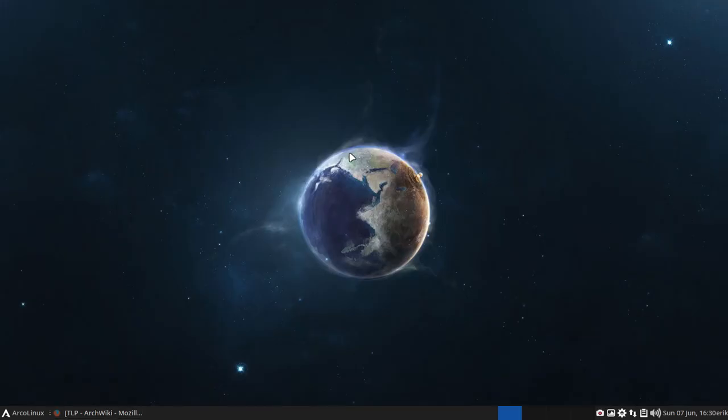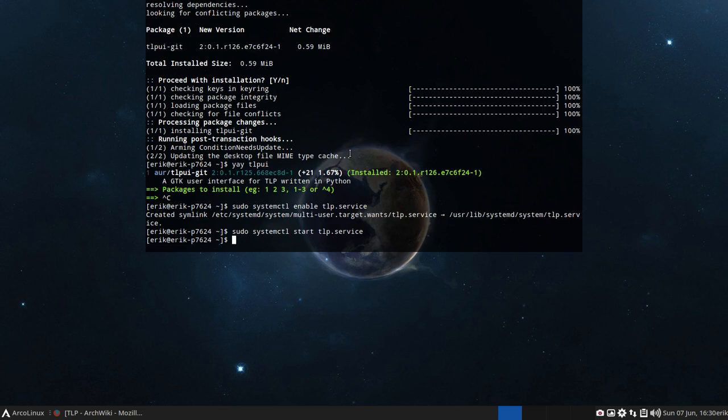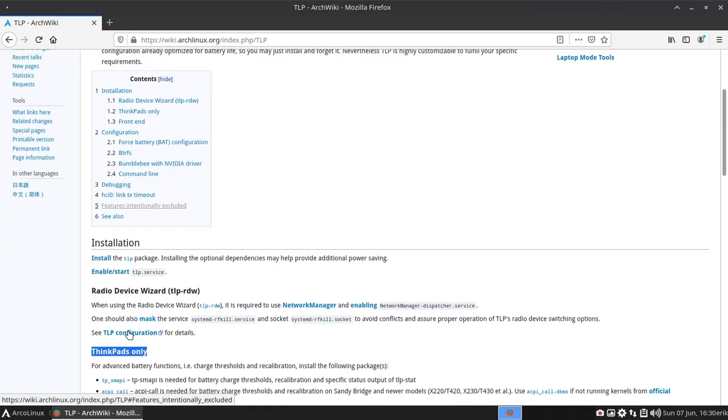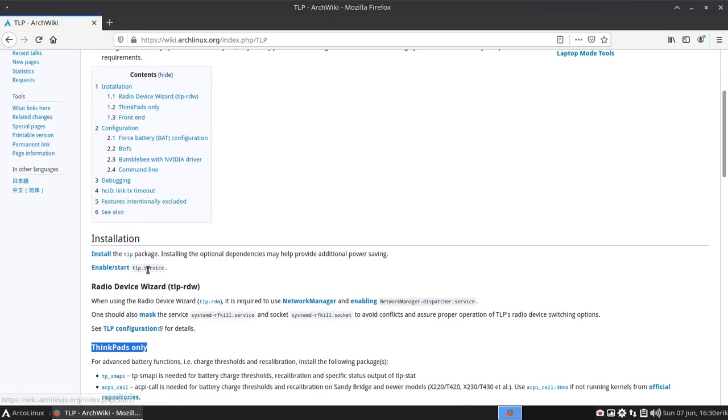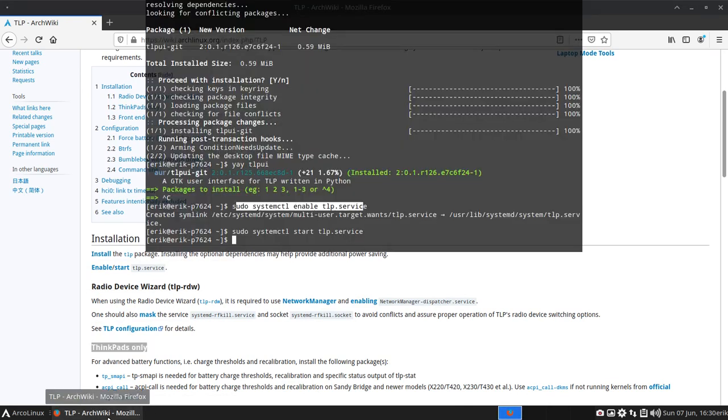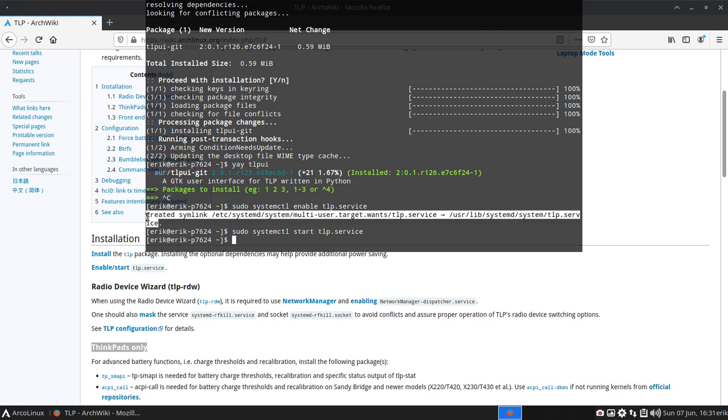Second of all, why not try to install this package, which is called, oh yeah. So you see, here's some code here. On the wiki, it says to enable and to start the TLP service. So this is my third trial to make the video, which means I had already typed in sudo systemctl enable. So like you see, I had not enabled it, right?